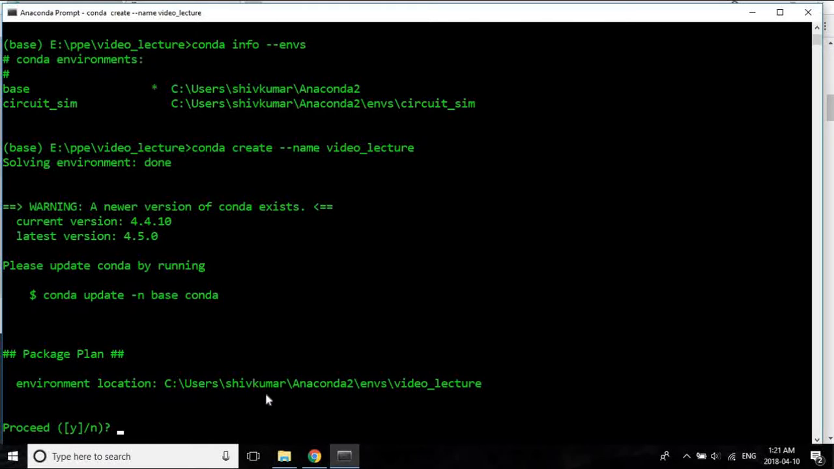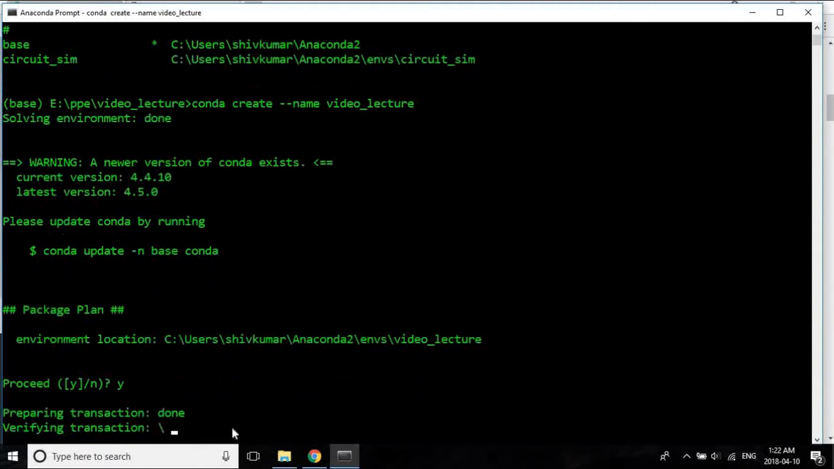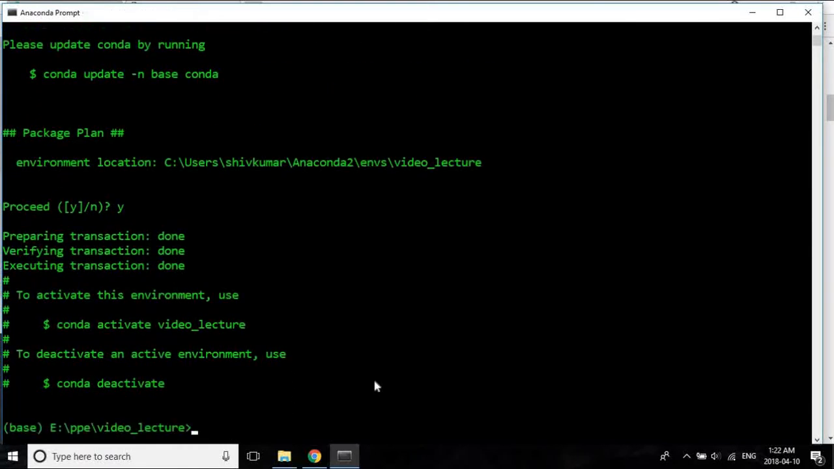So here it is. It gives you a particular warning. It says that a newer version of Conda exists. I don't really care. I'm not going to update it. This shows the location of the environment, video lecture. Proceed, yes, no problem. And then finally it says this is how you activate and deactivate the video lecture.